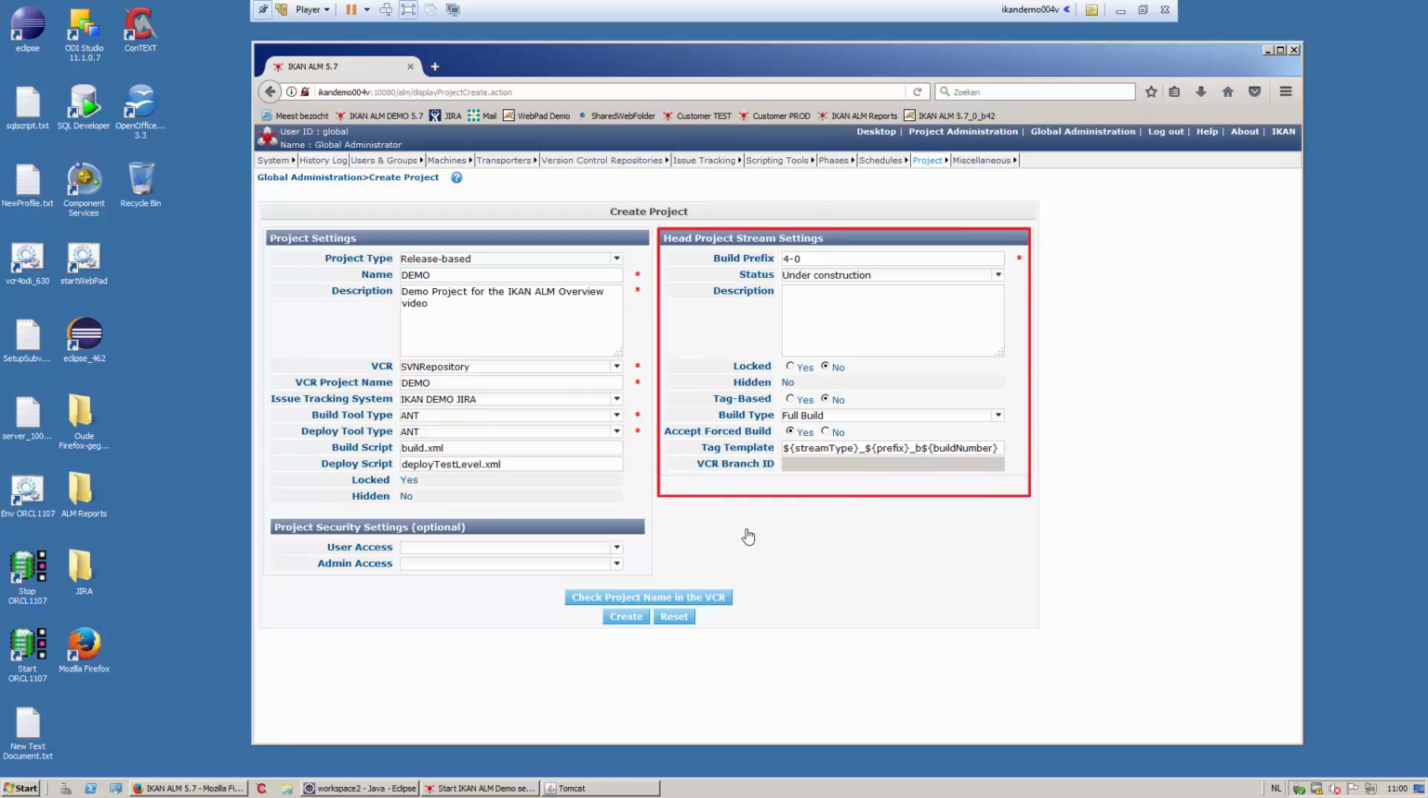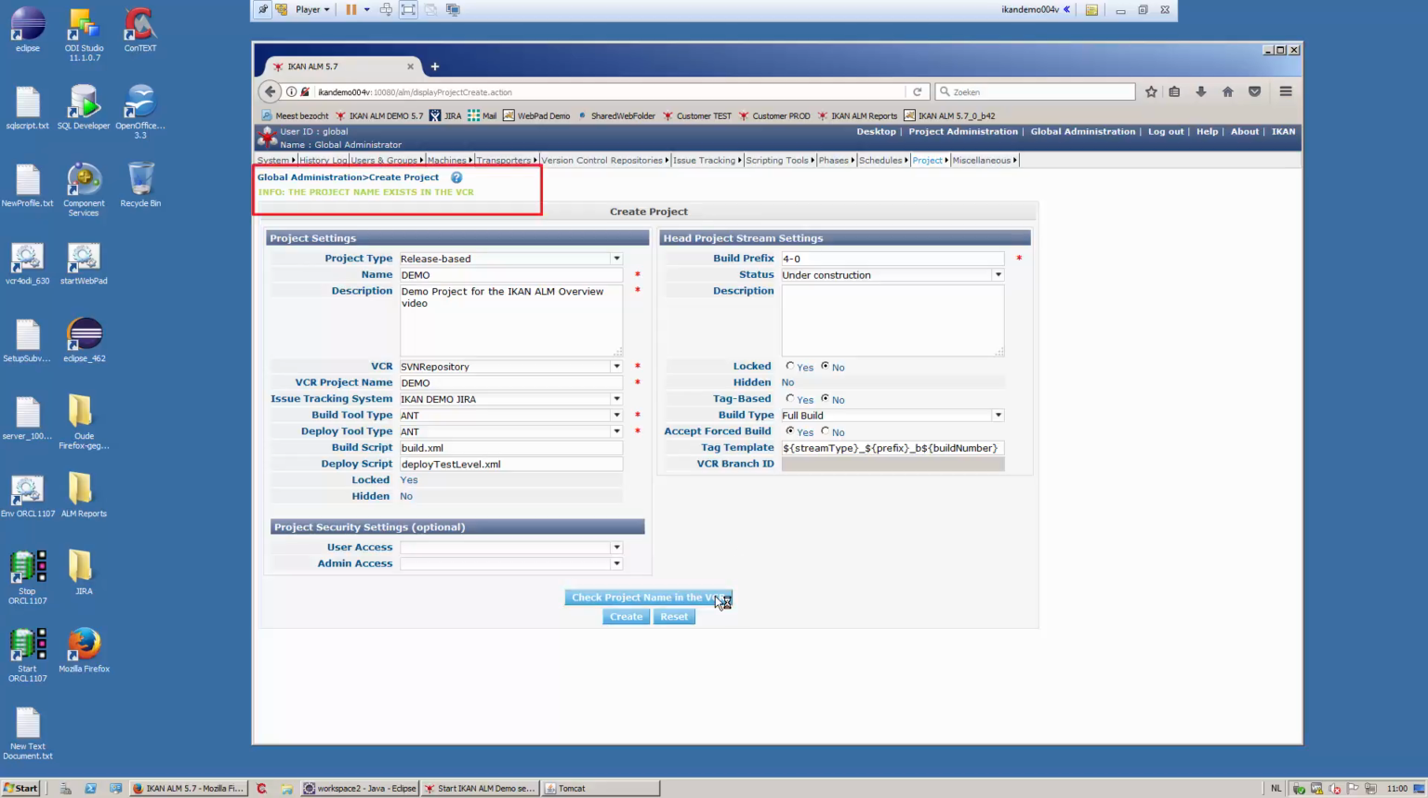On this screen, you can also specify the settings for the head project stream that will be automatically created at the same time as the project. We will come to that a bit further in this video. For this demo, we will only specify the build prefix and leave the default values for the other settings. Before actually creating the project, you can check the existence of the project name in the VCR. When everything is fine, you click the Create button and the project is defined.